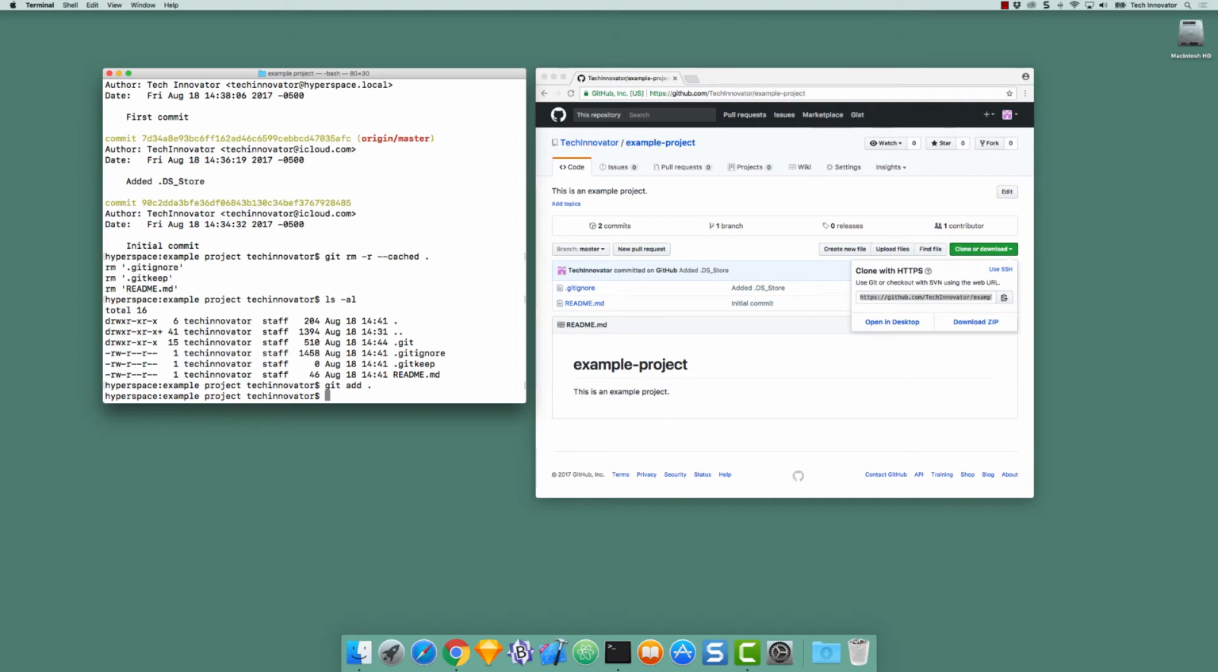Now we need to do a commit. We need to say we want to remember where we are. So we want to say git commit with a message. And what we in fact did is we applied gitignore.